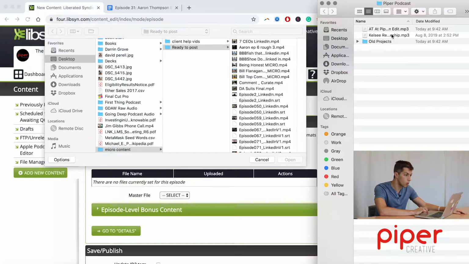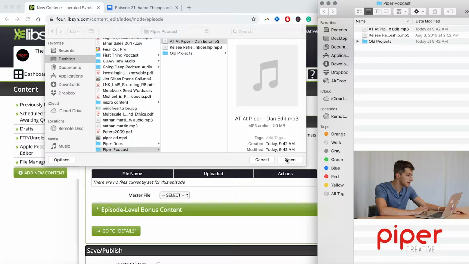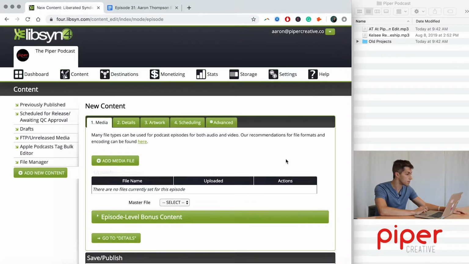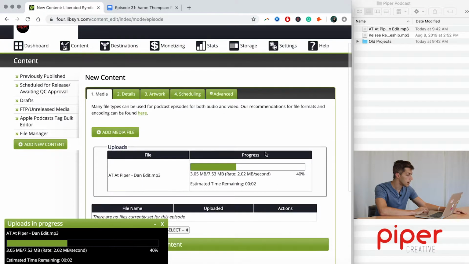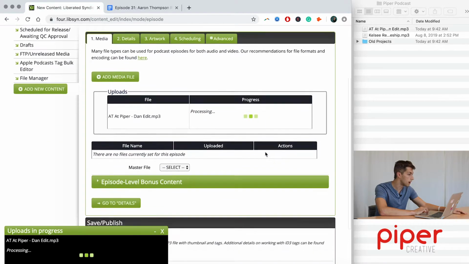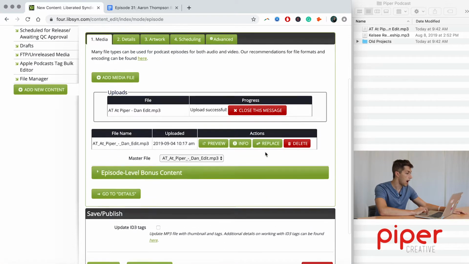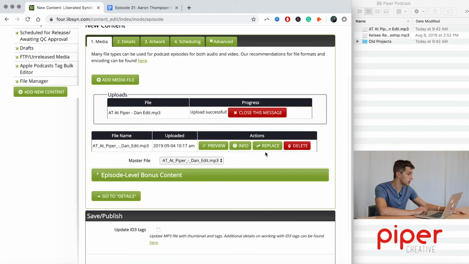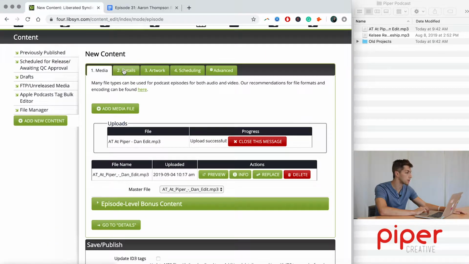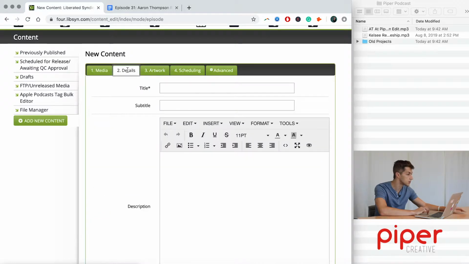I already have this folder open here where we have the episode that Dan Lampmann edited for us as a new creative apprentice at Piper. This is AT talking about his first 3 months full-time working at Piper. Outside of this, we're not going to add much more for the media section. We're going to drop to number 2 on this bar across the top for details. This is where we add our title and our description.